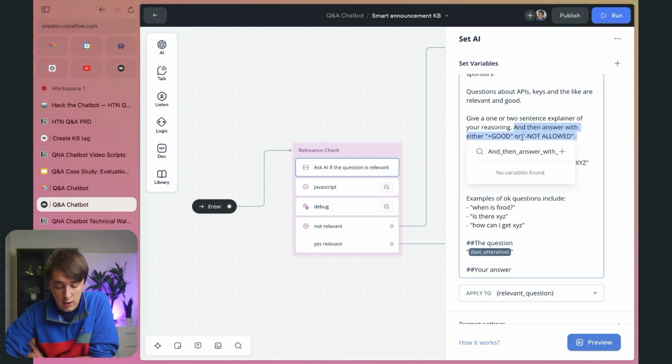And then I made it output either these hard strings, either plus good or minus not allowed, which are much more clear on what they mean. Like it's a good answer or not allowed. That's less vague than yes or no.